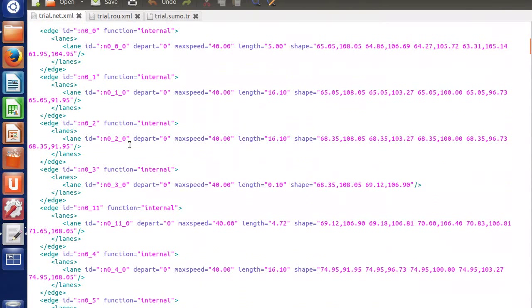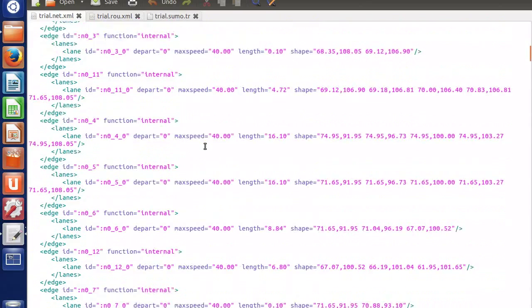You can see the lanes start over here. This is our particular lane ID N001 with depart, max speed and length, which we defined in the move editor, if you remember. Then we have closed the lanes over here, then we have defined each edge. So all this is in our net.xml file.